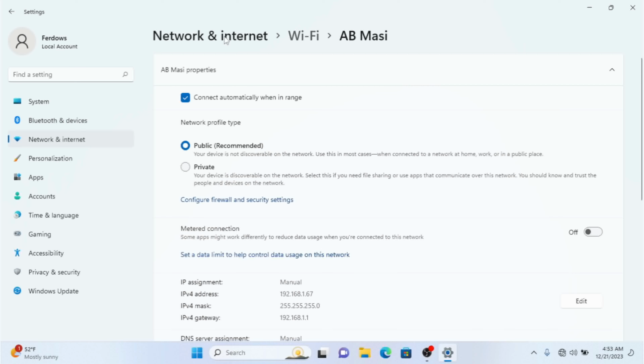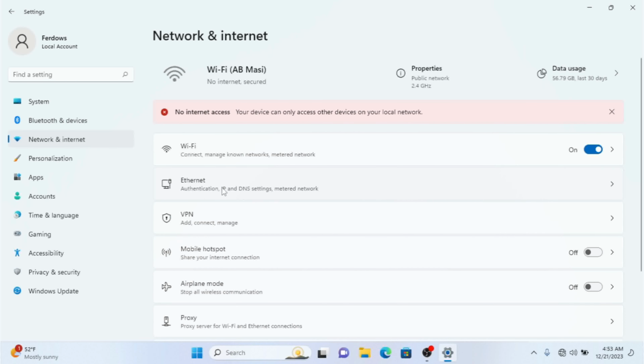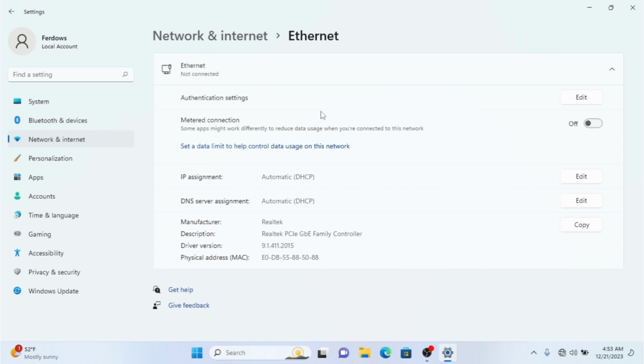And we are going back to network and internet, and let me show you, we can assign the same thing for Ethernet as well. So if I click on the Ethernet, you are also going to get the same thing: you can edit the IP from here, you can edit the DNS, and also you can copy all this information that you have over here. By default it is going to be DHCP.